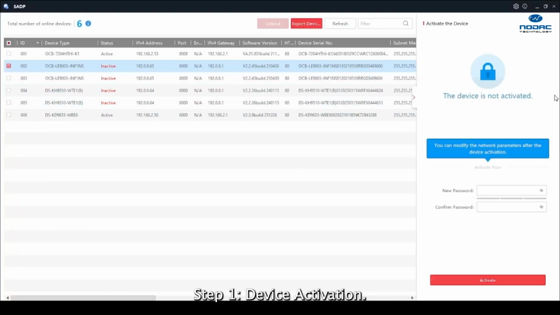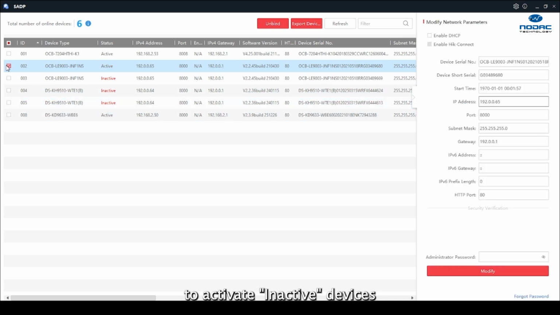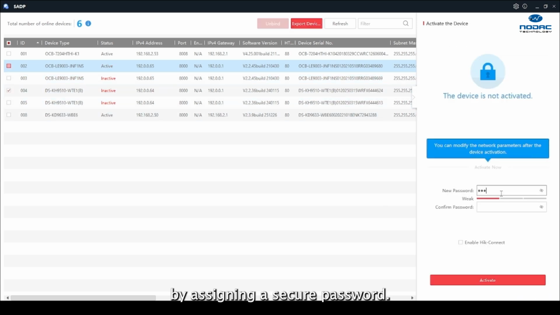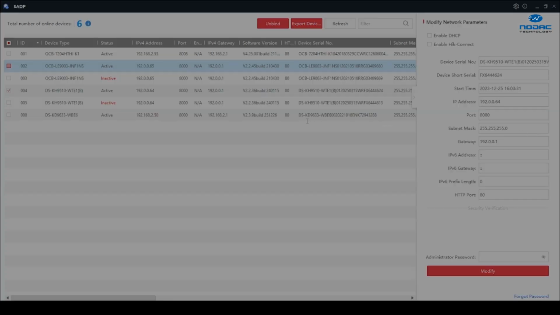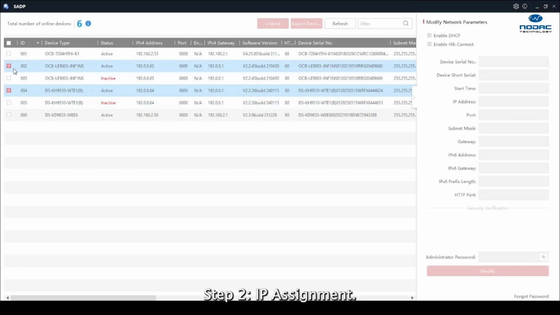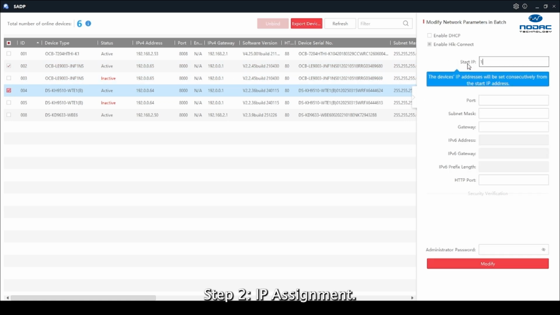Step 1. Device activation. Use SADP Tool or IVMS 4200 to activate inactive devices by assigning a secure password. Step 2. IP assignment. Assign the planned static IP, subnet mask, and gateway to each device.